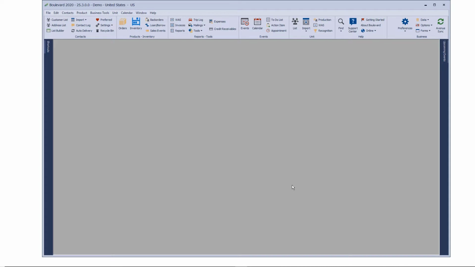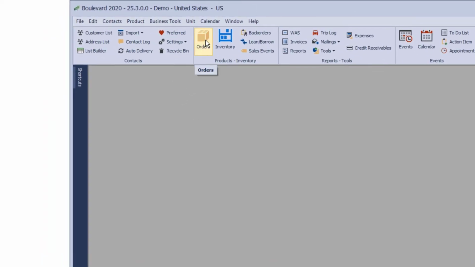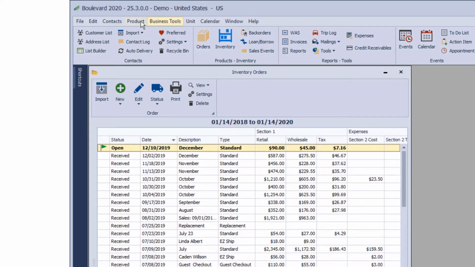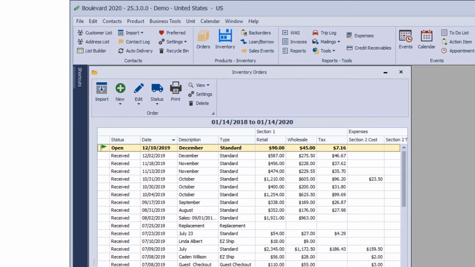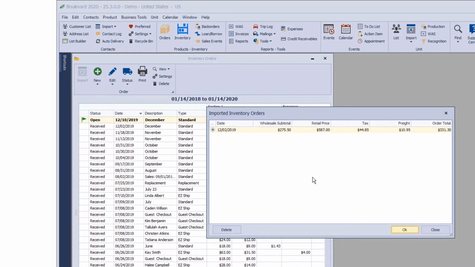Now, the next area that we want to check for settings is in the Inventory Orders. You can access that by clicking on the Orders button from your main toolbar, or you can also go to the Product menu as well. Now, when you click the Import button, if you already have orders that have been downloaded, this Imported Inventory Orders window will pop up automatically.